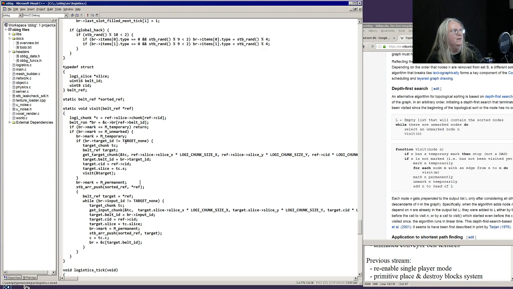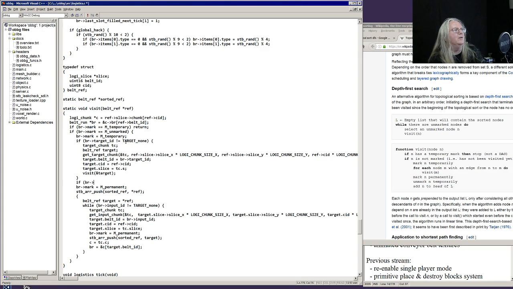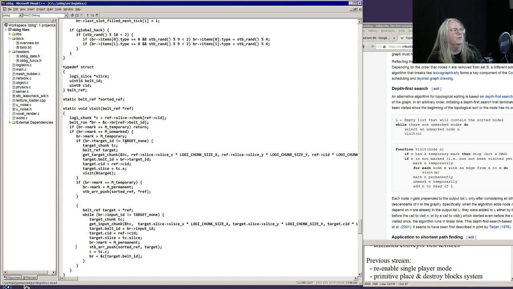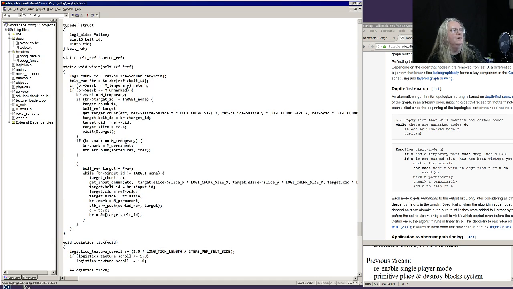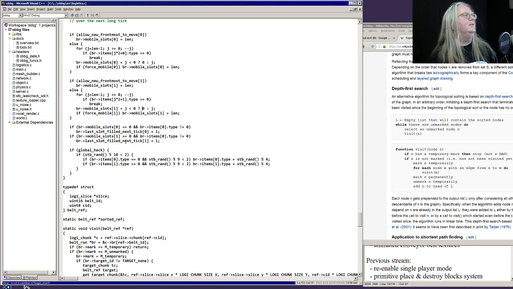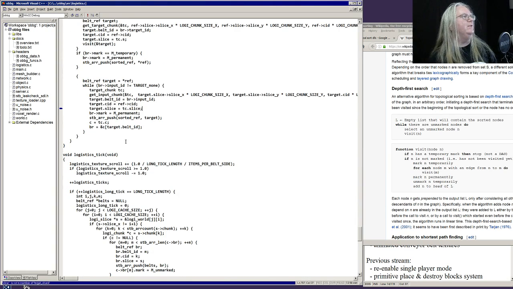And then here, if PR mark is just temporary, then it hasn't already been added. We add it. I think that works. It's all super gross. Did I make that have... Oh, belt ref has slice, but target... No, target, it's a belt. TC.s, yeah.